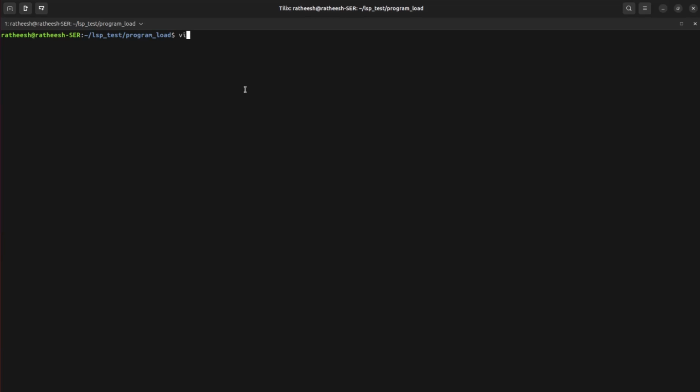Here I am using a simple C program. You can see this is a hello world program, which I am using to explain the concept. I am compiling it with the GCC compiler. So I compiled it, and now we can see a.out, the output file, here.